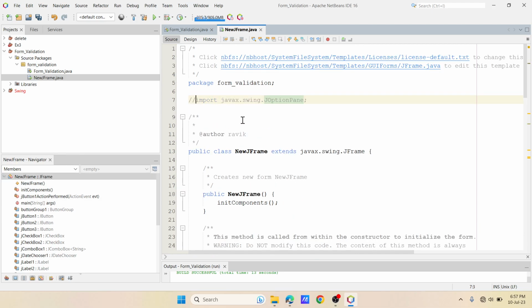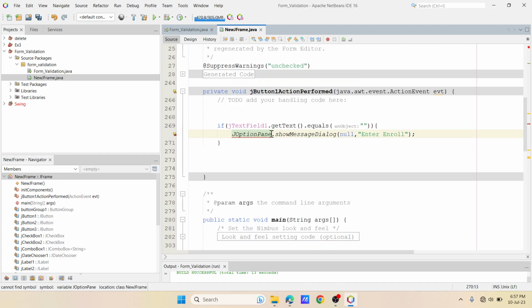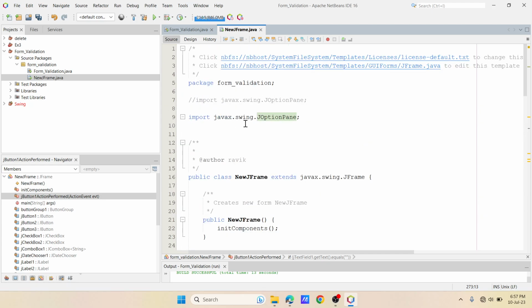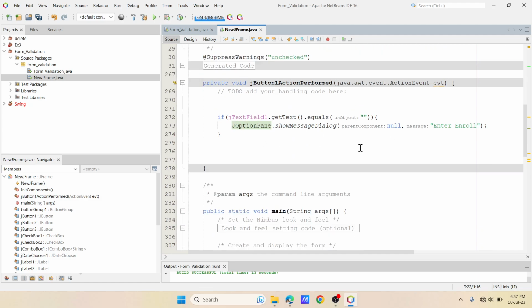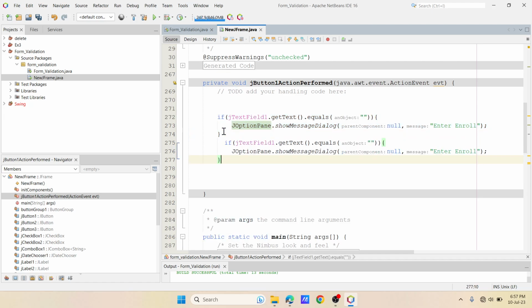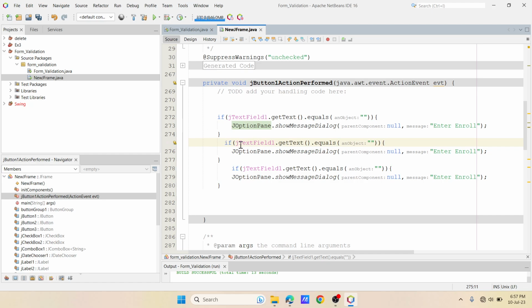Let me comment it for you, and then you see this kind of error you might be getting sometimes. You have to just click over here, and it is asking you to add import for javax.swing.JOptionPane. If you do this, it will be imported here. See this, it has imported for me again, and there is no error. Now what we have to do is very simple. If you keep multiple if conditions, in case there is any error, it will show multiple dialog boxes, which the user might not like. That's why I'm using if, else if, multiple else if. If you don't wish, then you go for multiple if conditions.